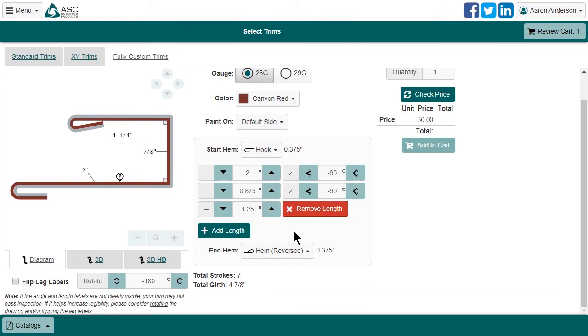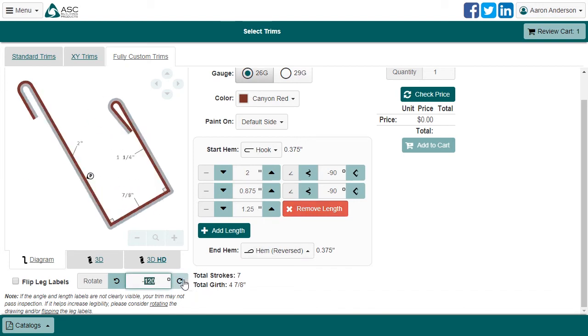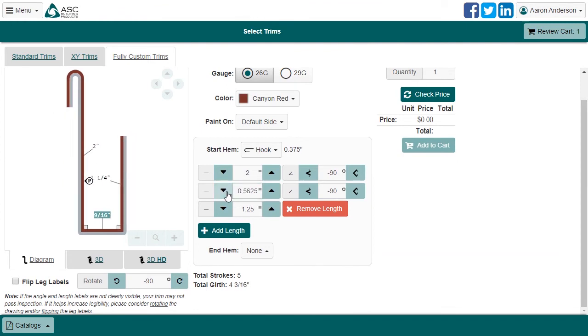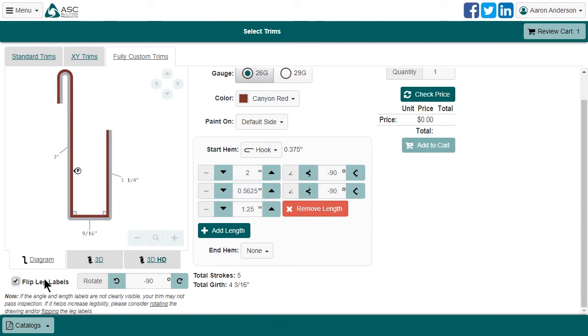Now, this seems very close to what I want, but maybe I want to turn it so that it makes more sense to me. So I'll just use the rotation spinners. I still need to shrink this horizontal section, but now the labels are a little too close for comfort. So let's just flip them around.